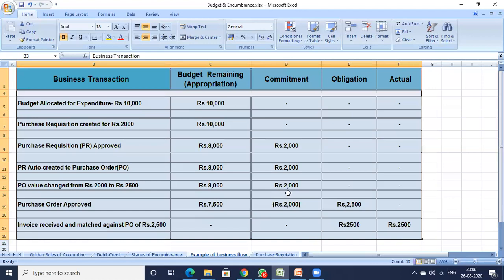Because you have to set off the amount, right? So that your trial balance is always equal. Your debits and credits should always be equal. So this is your actual expenditure that you have incurred, and this payment will be made to your supplier.